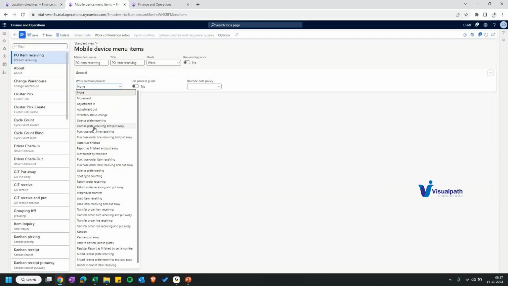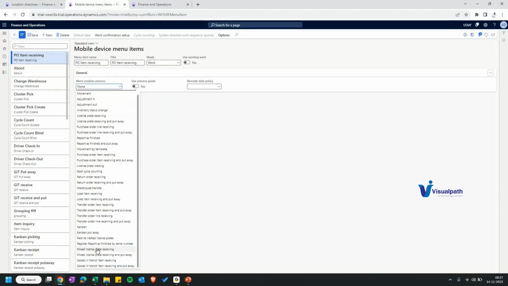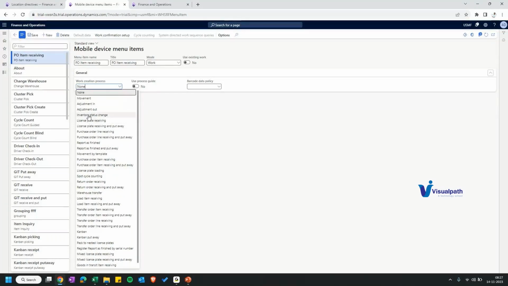Within purchase order, I'll show. License plate receiving, it's part of purchase. License plate receive and put away. Purchase order line receiving. Purchase order line receiving and put away. Purchase order item receiving. Purchase order item receiving and put away. And there's another one, mixed license plate receiving, and mixed license plate receiving and put away. So there are almost 8 transaction types that will be used for inbound.